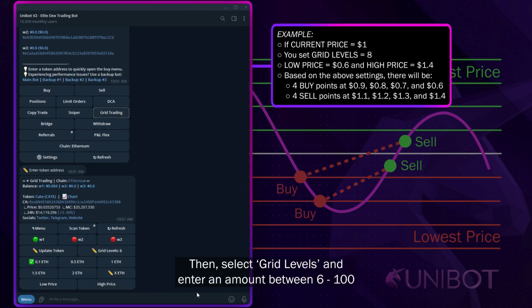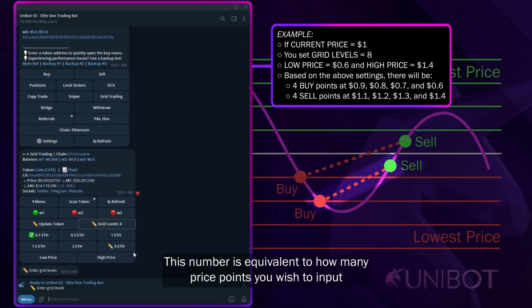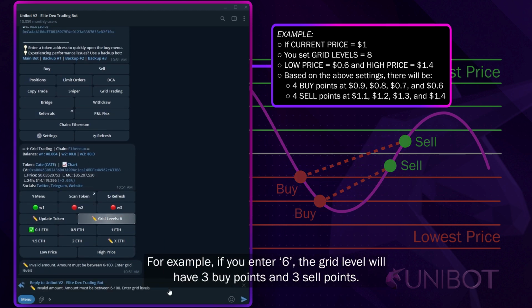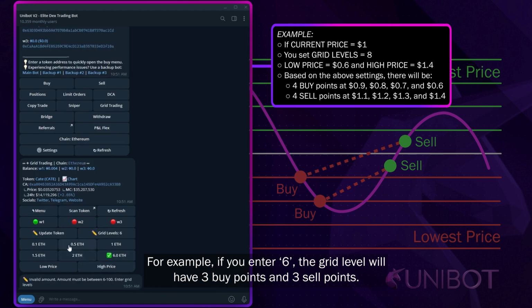Then select Grid Levels. Enter an amount between 6 through 100. This number is equivalent to how many price points you wish to input. For example, if you enter 6, the grid level will have 3 buy points and 3 sell points.